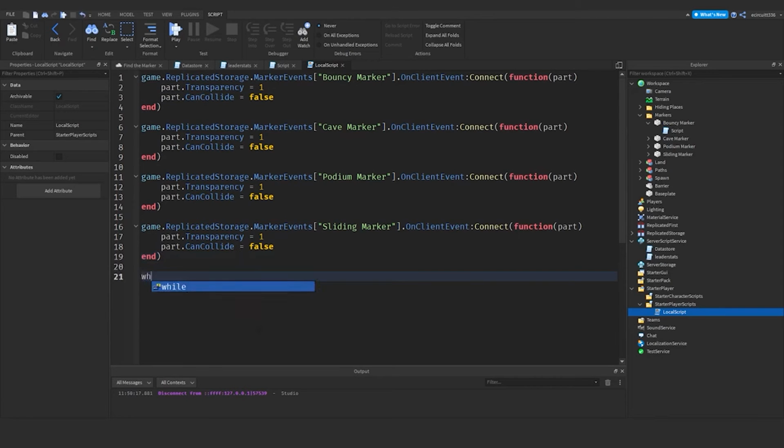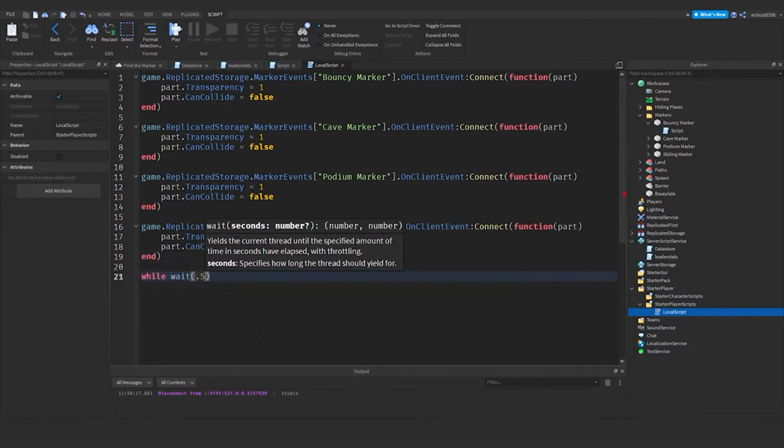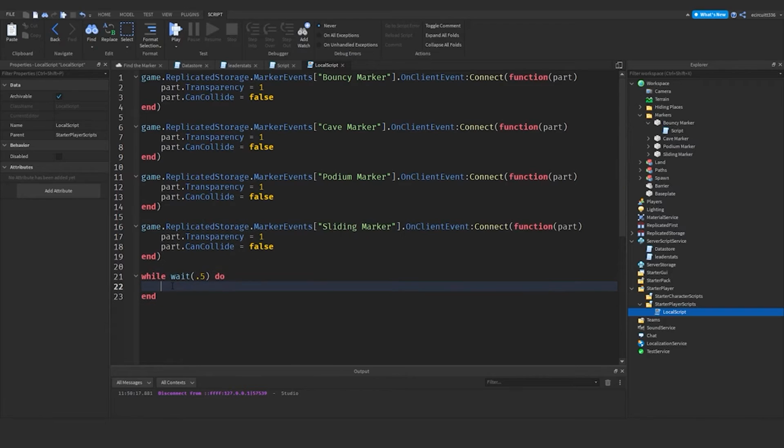So we can add a while wait do once again, while wait 0.5 do, and we're going to need if player dot markers dot, and then let's do bouncy marker. No, we don't actually have a... We'll do game dot players dot local player. That's it. There we go. Bouncy marker dot value equals true.